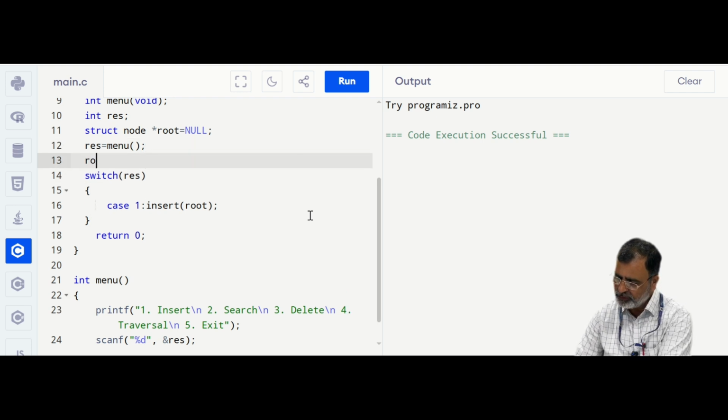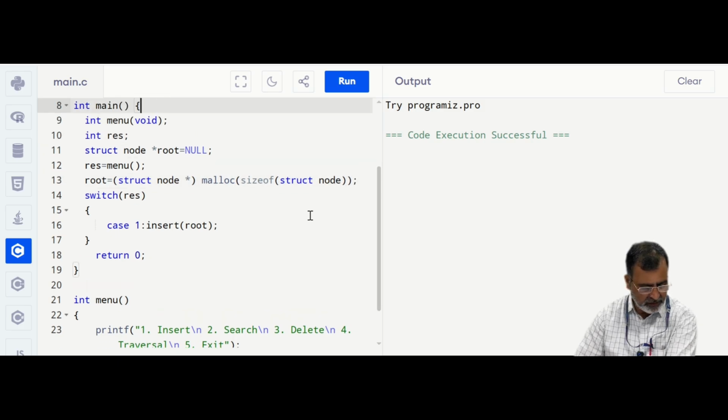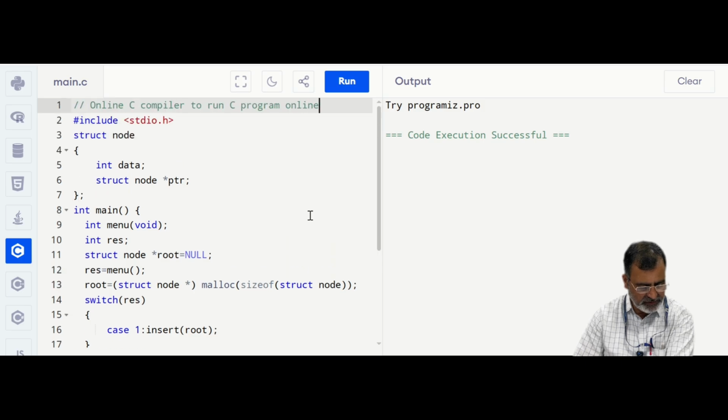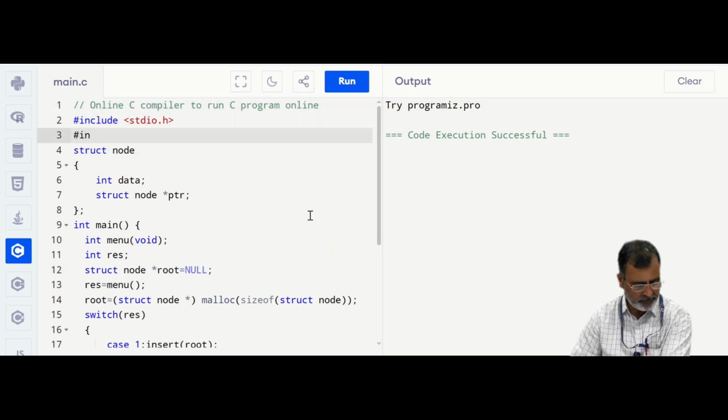So thereby root equals structure node star malloc size of structure node, and wherever we are using this malloc, either we have to use alloc.h or standard library.